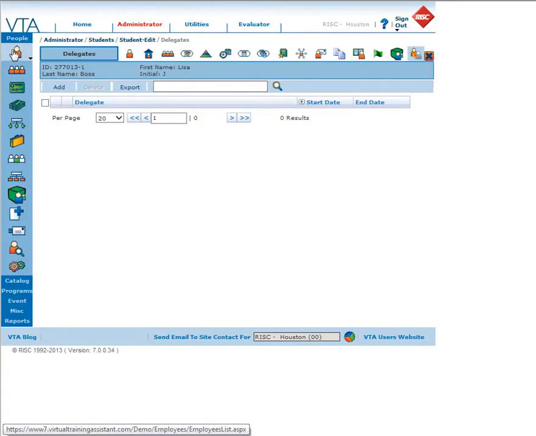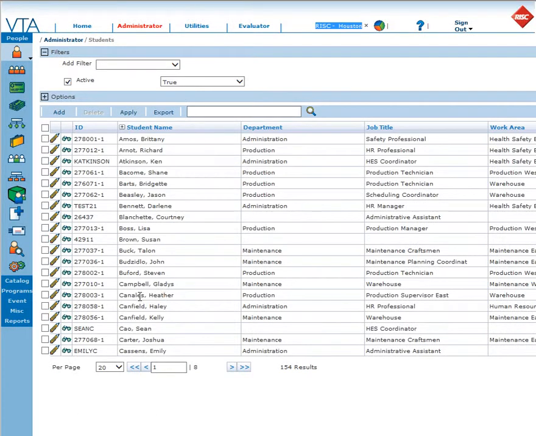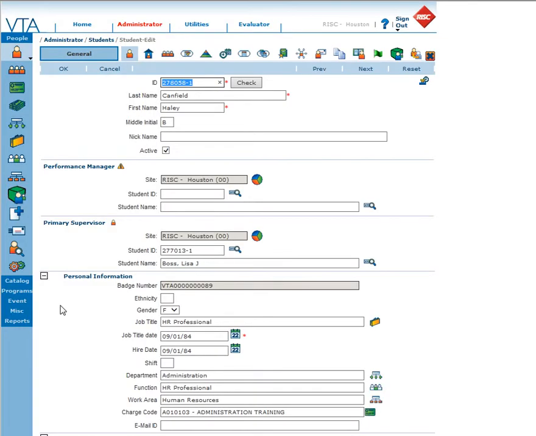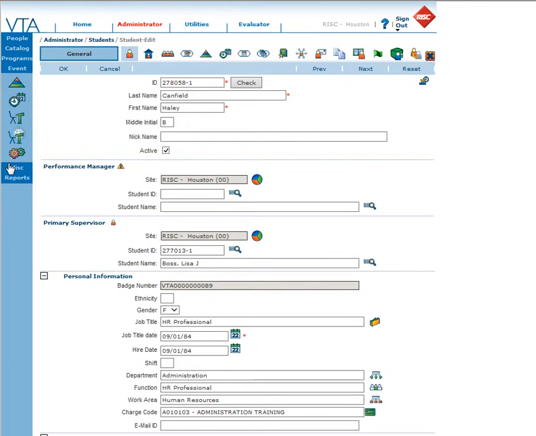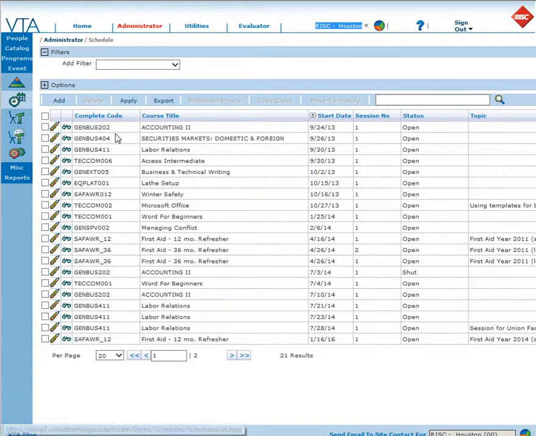If I go first to Haley's record, I wanted to show you how I become that person's approving supervisor. It's because I'm set as the primary supervisor, and you see Lisa Boss's name there on the employee record. For the class session to have a requires approval on the schedule, the same thing holds true in the course catalog. We can talk about that in one second.